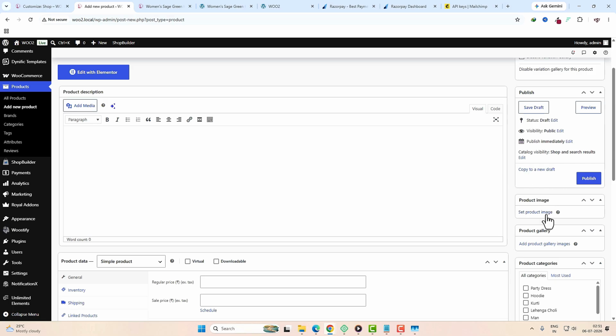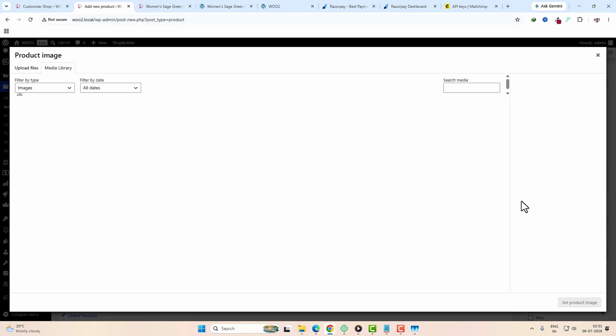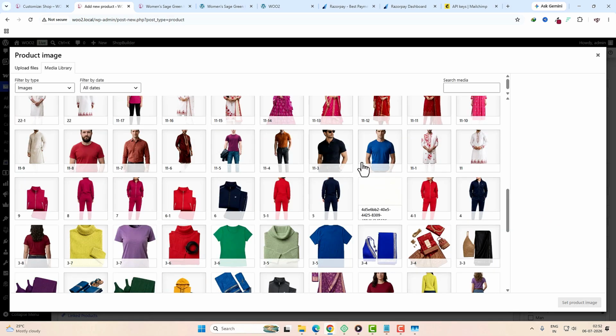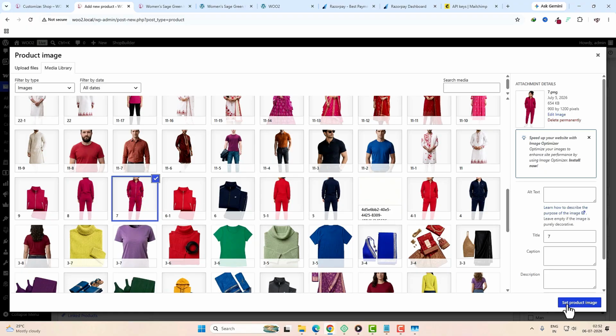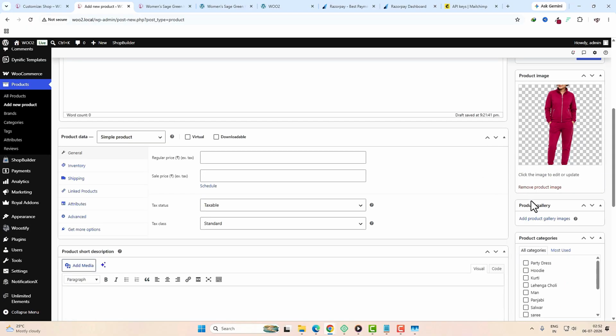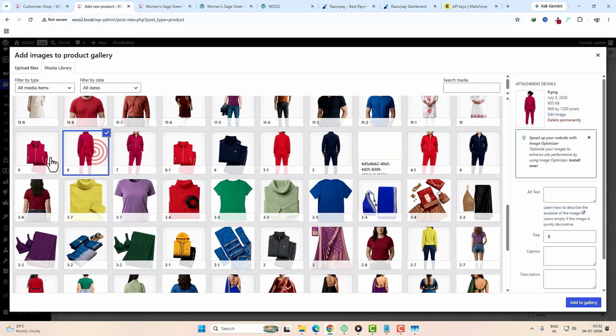Now I have to set the product image, click on that. From the media library, suppose I'm taking this image, click on set product image. For adding the product gallery image, click on add product gallery image. I'm taking these two images. By pressing the Ctrl key, you can select two images at a time, click on add to gallery.